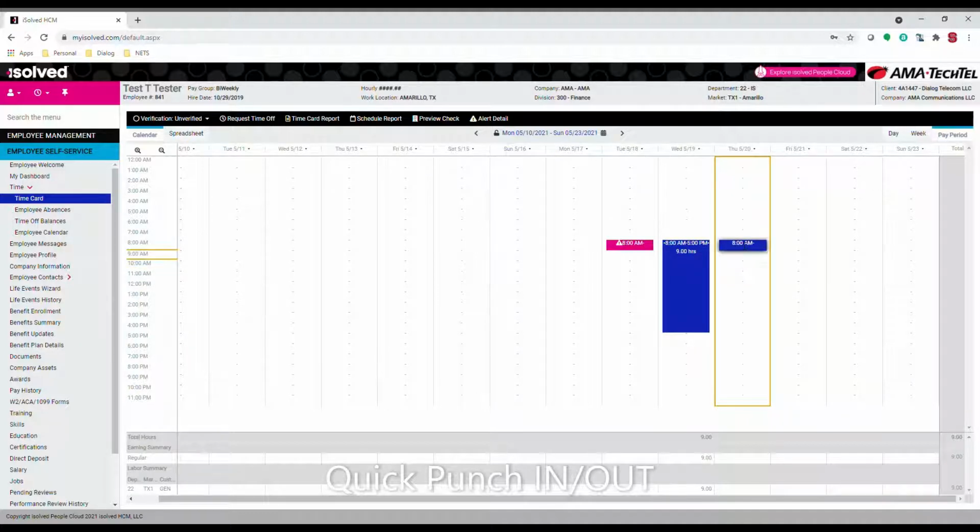So that is how you punch, and it knows automatically if it's a punch in or punch out. When it's time to punch out, again, it's the same process. Log into iSolved, click on the clock icon, click on Quick Punch, and again, it'll automatically know whether it's an out or an in punch, and it will do everything for you. So that's all you need to do for punching in and out.